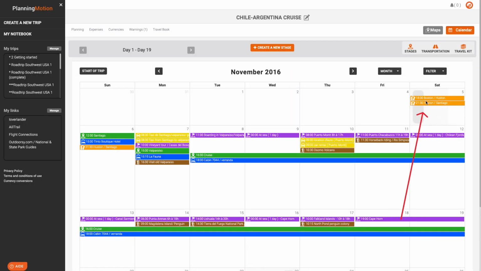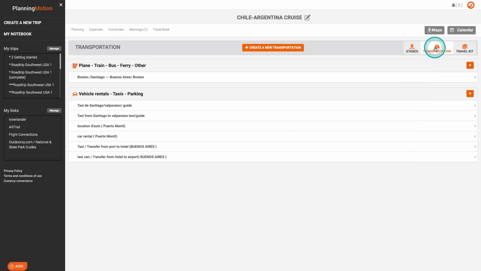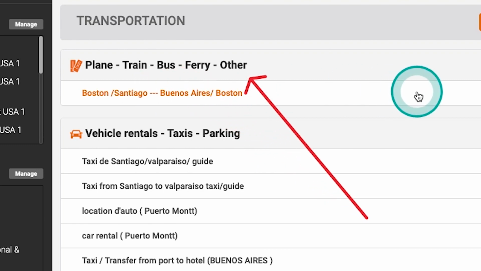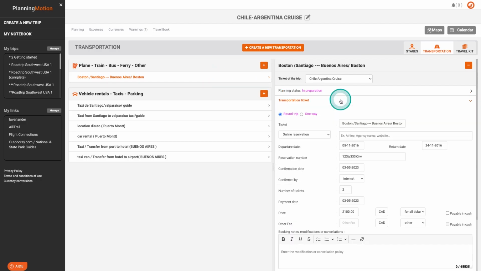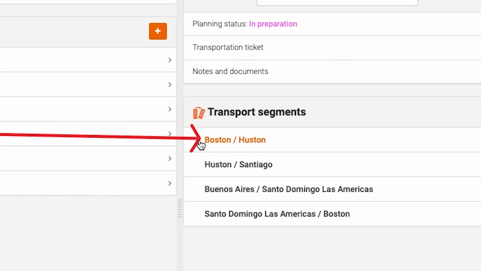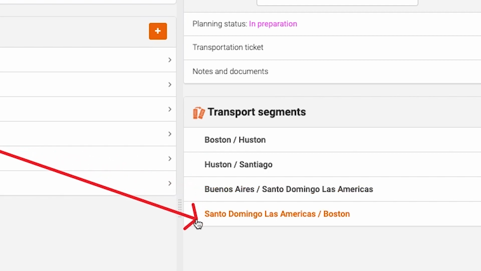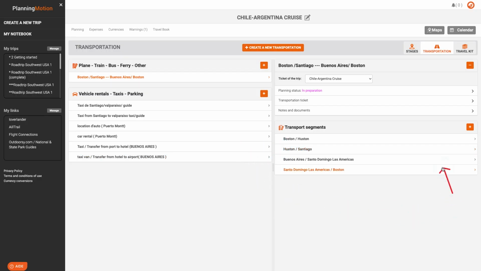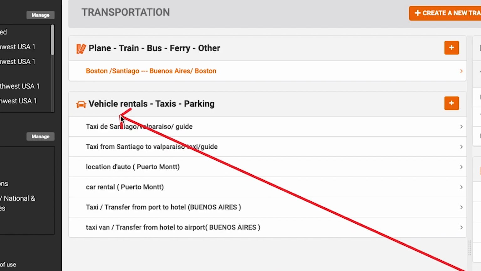There's also the transport. You can add tickets for a plane, train, bus, ferries, whatever the means of transport. Like here, there's a plane ticket to Chile. For this ticket, we have added the 4 flight segments, 2 of which are for transportation from Boston to Houston, then Houston to Santiago, Chile, and the other 2 for the return flights. You can also add vehicle rentals, transfer, and parking.